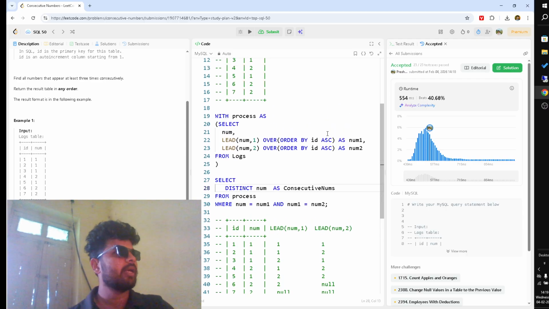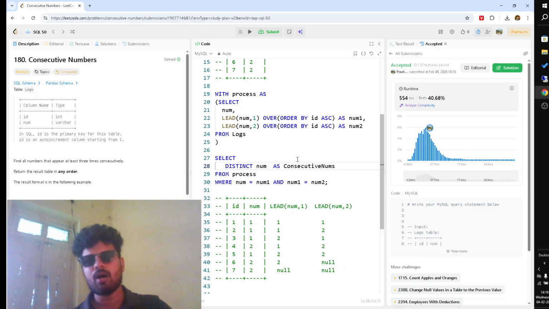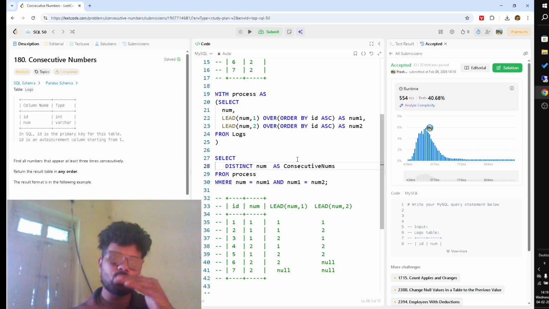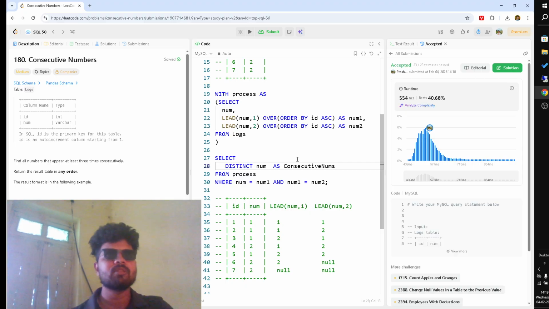The question name is Consecutive Numbers. So this is how you convert rows into columns to get the values in the same row, and then it is easy to compare. So that is the approach to solving this question.